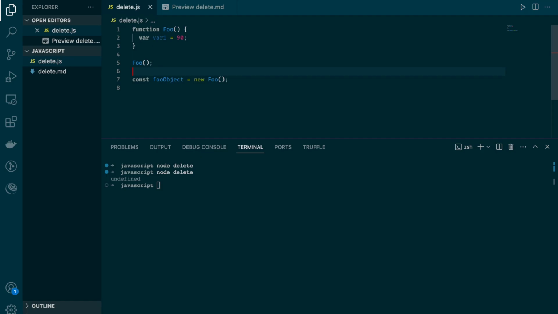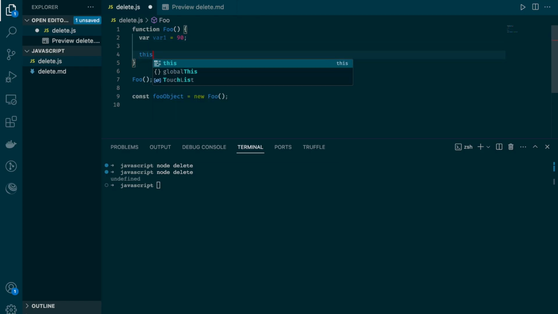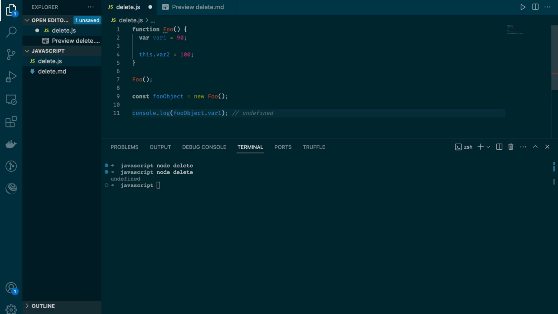Very good. So to make a member variable, we can use the this keyword. With this, we can see it and we can access it in the object. So this var2 now becomes a property of the object of this foo class in this case. So let's remove this for now.